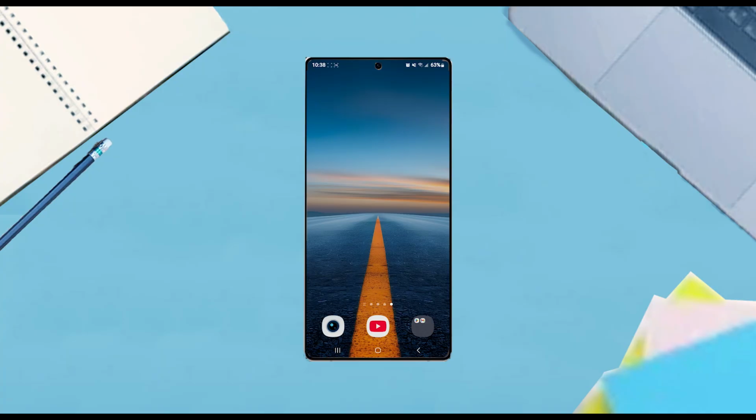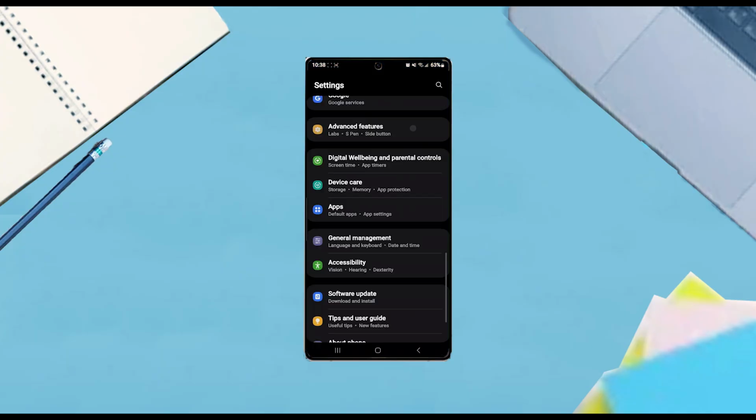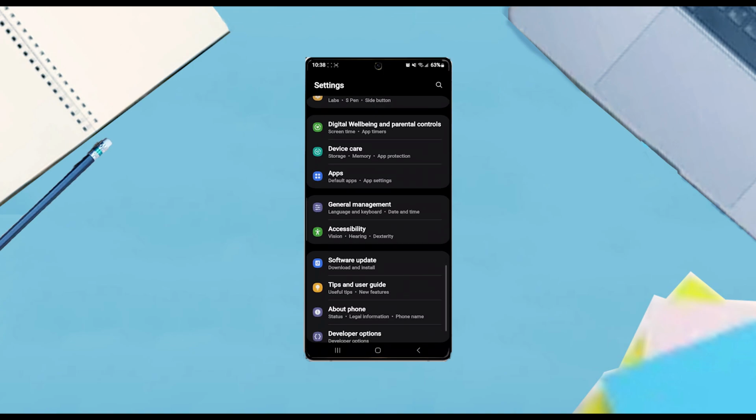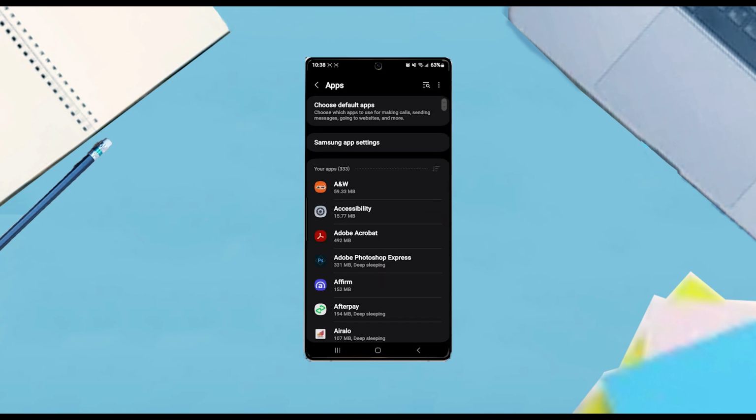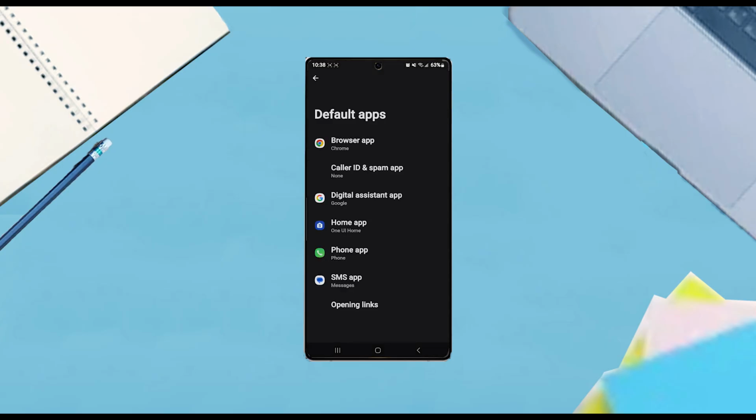So if you want to change the default browser on your S25 device, thankfully it's pretty easy to do so. The first thing you want to do is jump into your settings. Once you're in your settings, scroll down and look for apps, and then hit apps. From there, hit choose default apps, and then look for the browser app, and then you can change the default browser app.